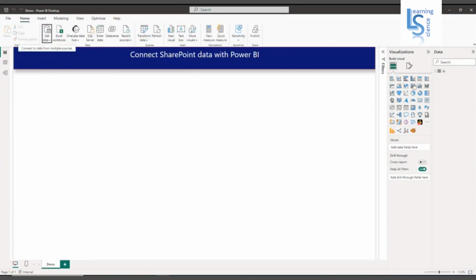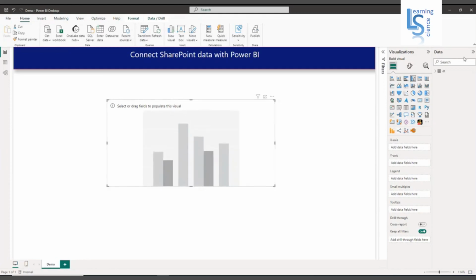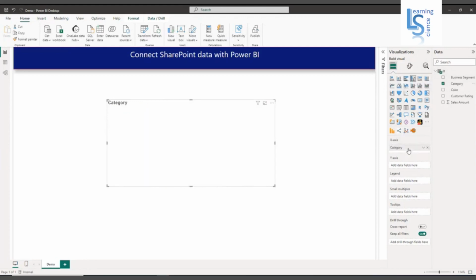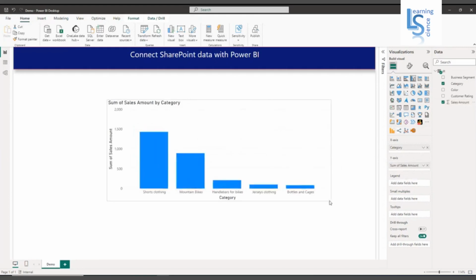And now I will add a one column chart here. And I will adjust the size of the chart. And from my data, which I have loaded from SharePoint, I will just bring category on X-axis and total sales or sales amount on Y-axis. So as you can see, my column chart is ready.